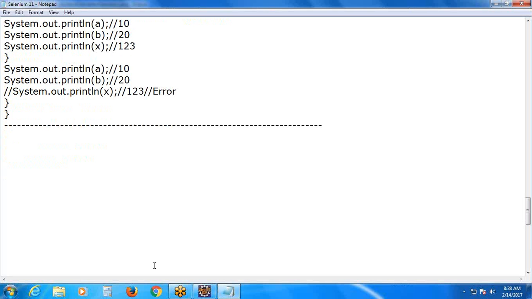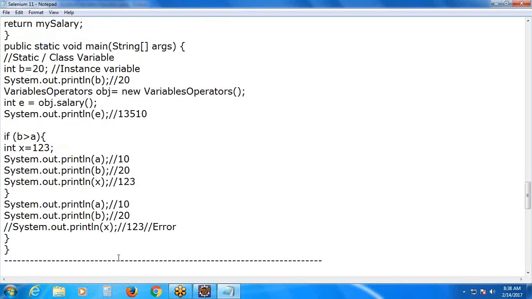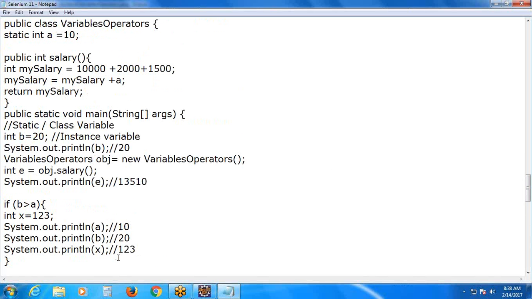You use the object instance variables, like class name equals object. That variable operator object equals new variable operator, sir. Like obj instance, one name. Your object is not E, it is obj. E is just an integer variable. That is also an instance variable.